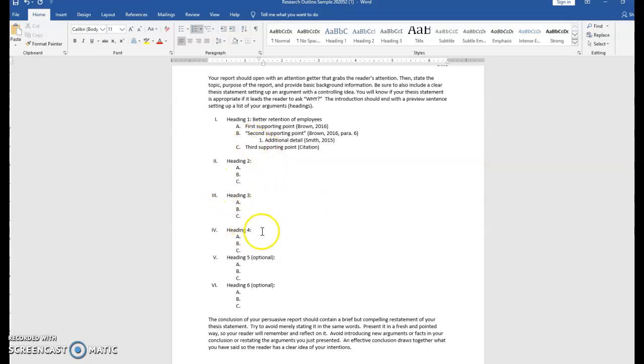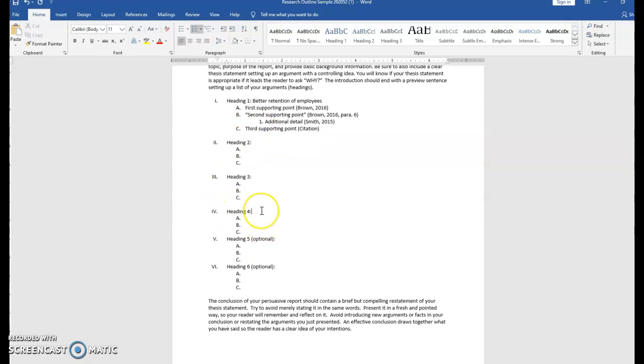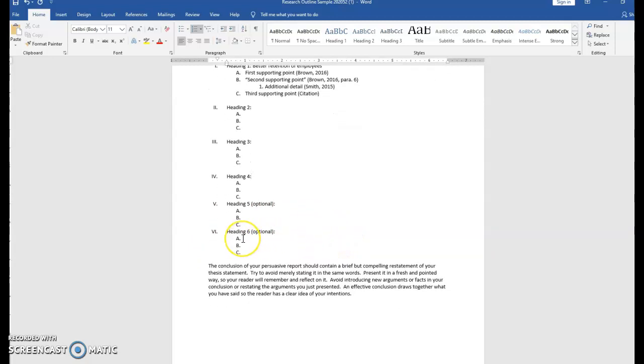If you only have 4 topics, that is the minimum that is required, and that's sufficient, then you can delete sections 5 and 6 here, but they are here for you if you do have 5 or 6 topics. Please do not add more than 6 topics.